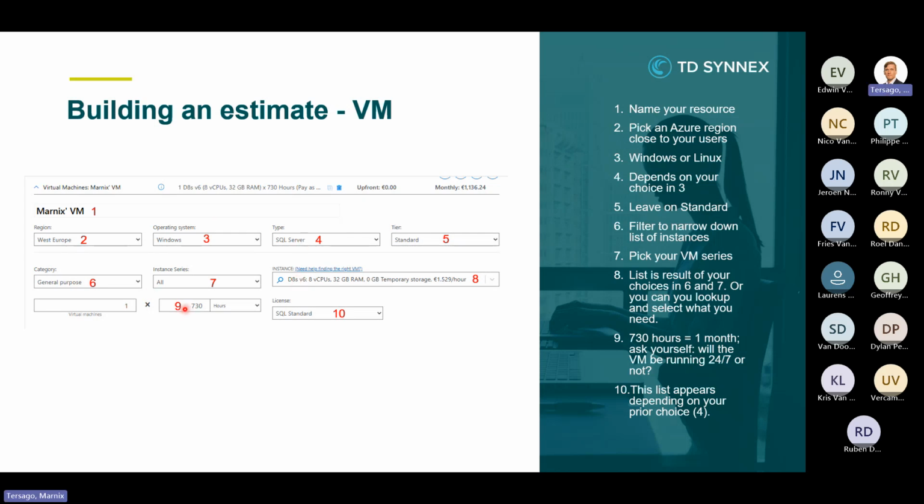Below, you can adjust the number of virtual machines, and here is the number of hours that you think the virtual machine will be running. 730 hours is about 1 month. Ask yourself when you're building your estimate, will this virtual machine be up and running 24/7? Yes or no? It has an impact on your cost. And here, depending on what you selected at the top, you can select your license.